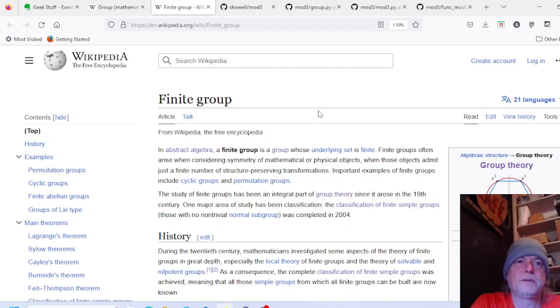Hey everybody, today my audience is people that are taking abstract algebra at the university and who know a little bit of Python. And I'm going to show you how to use Python to reinforce some concepts about finite groups. And finite groups are just groups that operate over sets, underlying sets that are finite, hence the name.